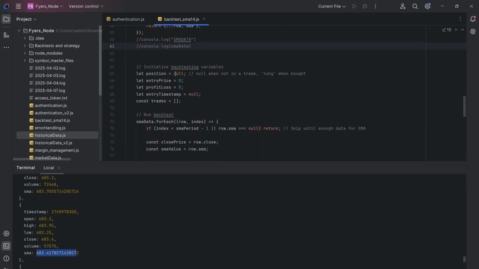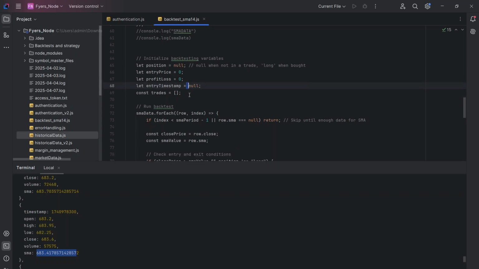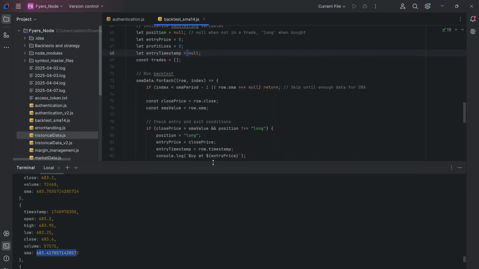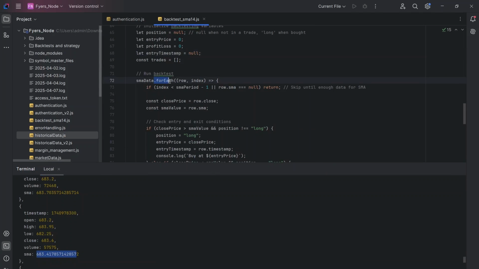And so initially we are saying we are not in a position, so our initial position is null. I have my no entry price, no profit and loss. So I'm just initializing some variables. Now this is the backtesting part.